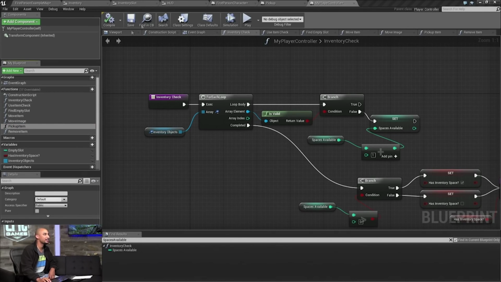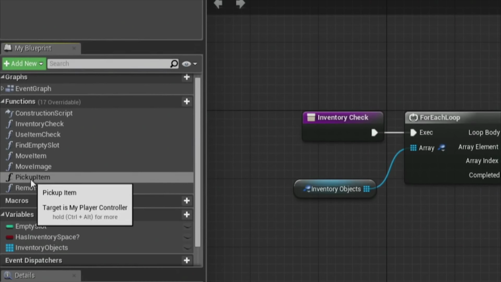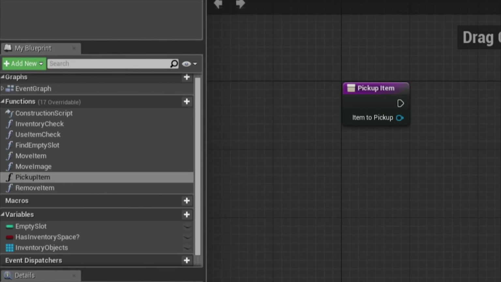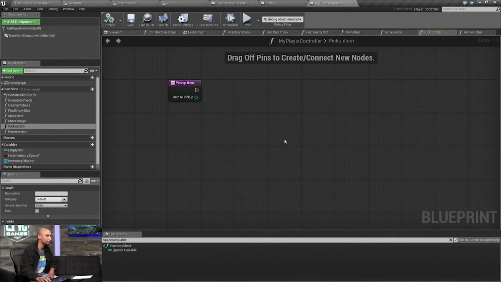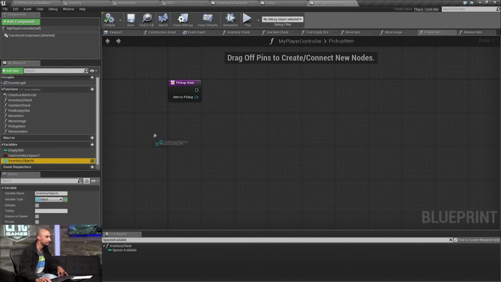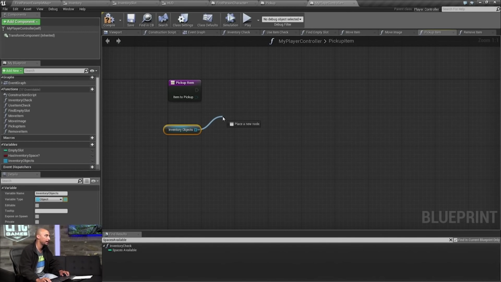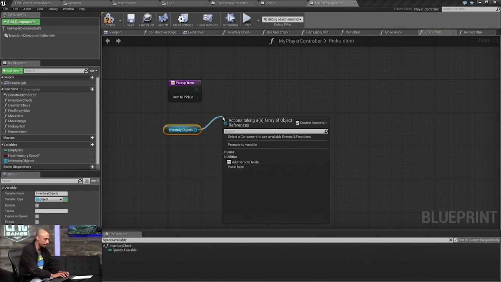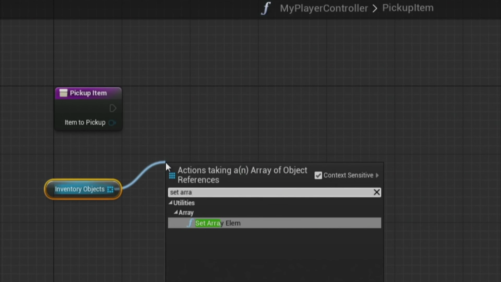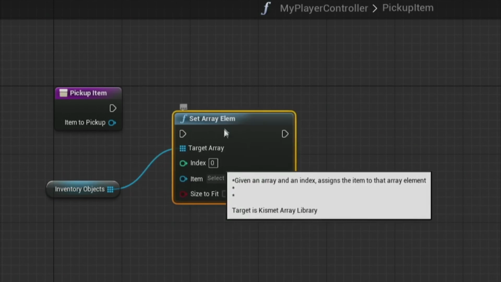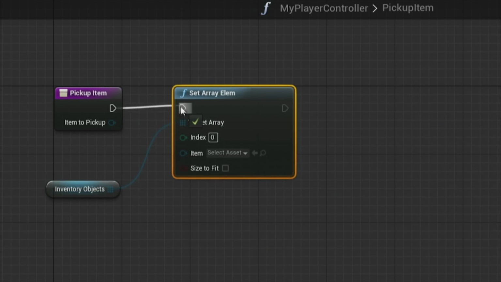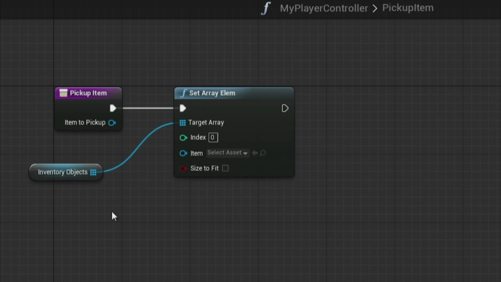So inside of our player controller, let's go to the My Blueprint. Let's go to the pickup item function. Go ahead and double click on that. Here's a nice empty script to go ahead and actually pick up the item now. So let's hold Control and drag in our inventory objects. Can drag off of it now. And what we're going to do for this is set the array element. So we're going to set array element like so. Going to connect this up like so. And what we're going to do is take our pickup here. That's going to be the item that we are going to add to the array essentially.